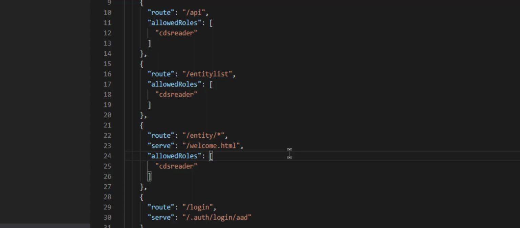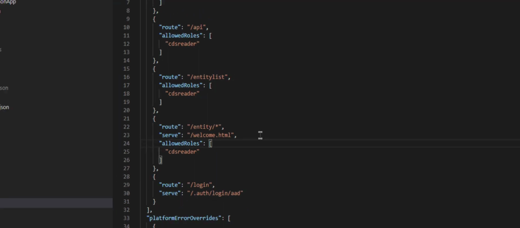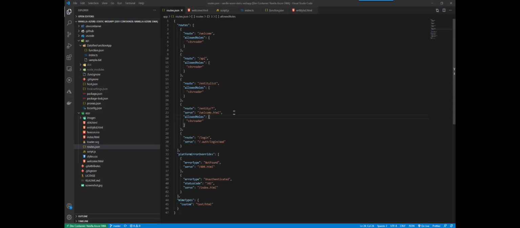And since the possibility is endless, like there are so many entities in CDS, we want all of those to be redirected into the welcome.html route. So we are setting up the routes for entity/star. That means anything that has this pattern will be redirected to welcome.html. And then we also set up the allowed roles and who can access certain protected roles.